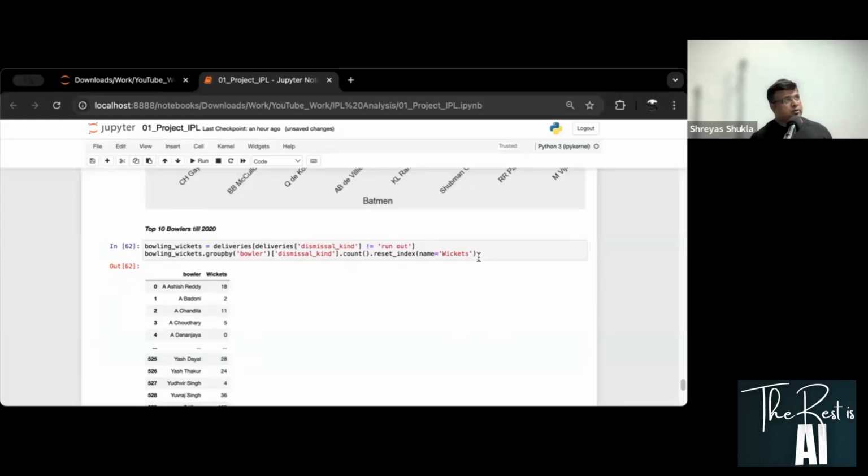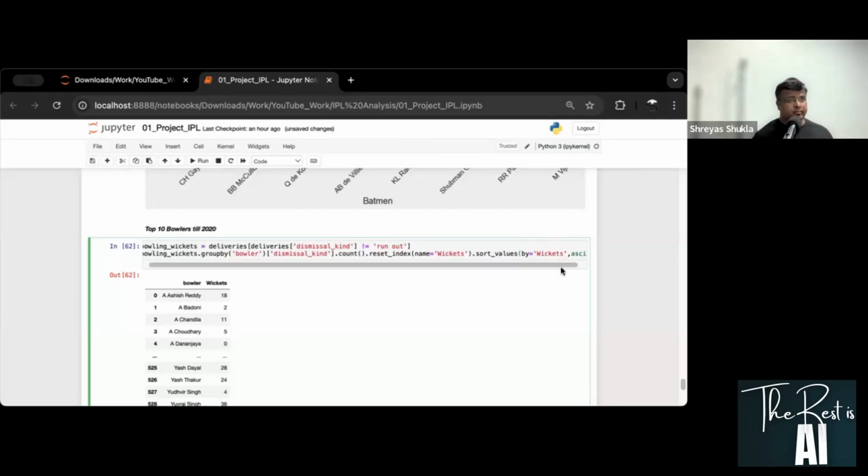Once you have done that, now you are going to take this and grab the first 10 values after doing a sort. We can do it here itself: sort values, on, should I say, by wickets, comma, ascending, sorry, ascending is equal to false. And on that, there you go.